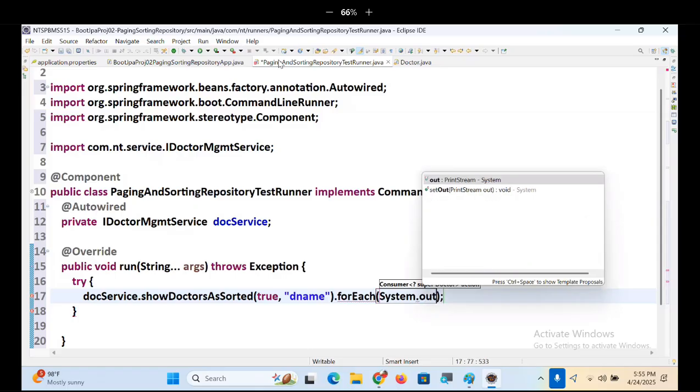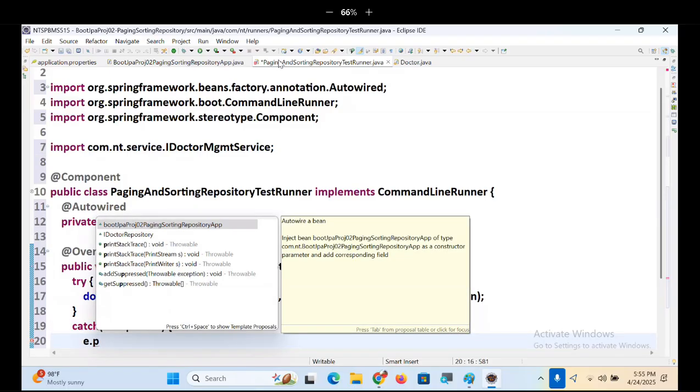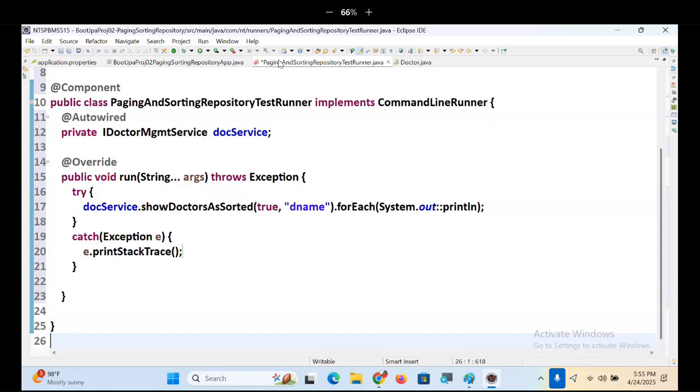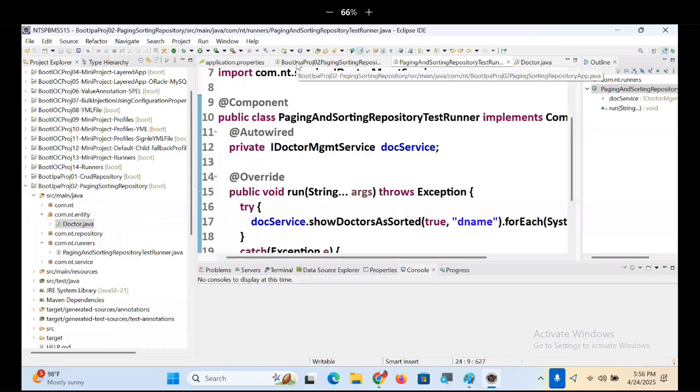System dot out dot println. That's good. Here is my catch block now, my dear. Exception e, e dot print stack trace. End of the main method. End of the class. Are you getting my point there or not, guys?